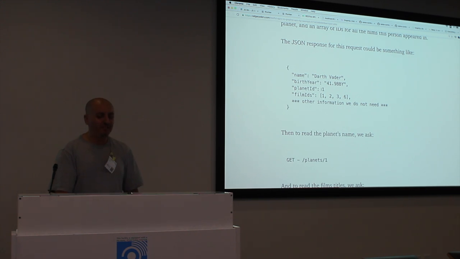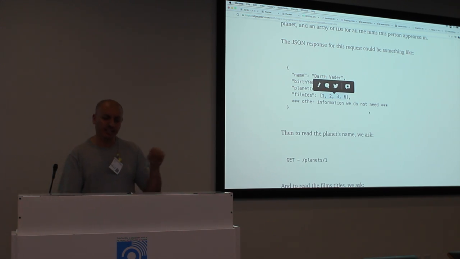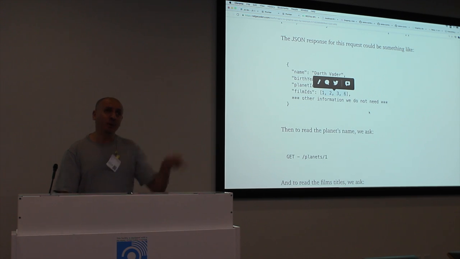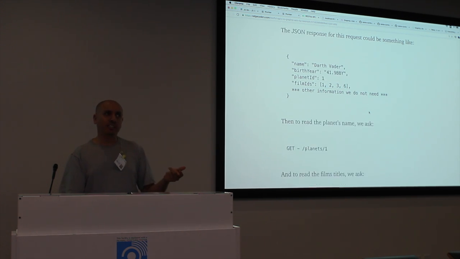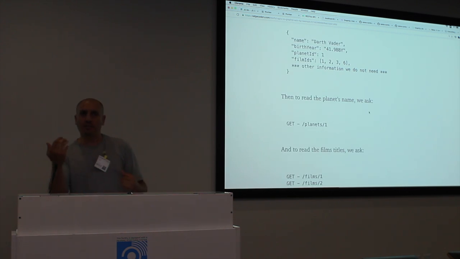But after that, you have to hit another endpoint for the planet, and you have to hit 4 endpoints to get the information for the films. So in total, you're hitting 6 endpoints. But that's not the only problem. After you're hitting 6 endpoints, you have 6 JSON responses that you need to put together for this simple UI to be satisfied in terms of data requirements.